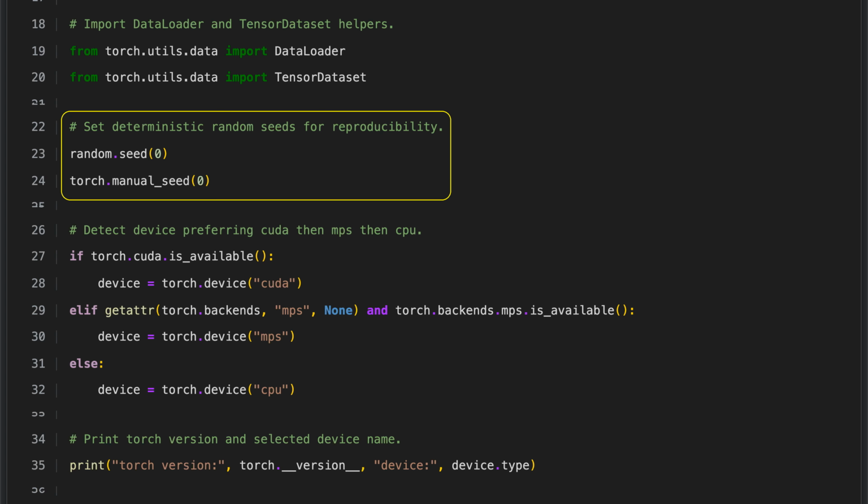We begin by setting fixed random seeds using both the random library and PyTorch, so that any random numbers they generate are the same every time the script runs. This makes our experiments reproducible, meaning we can reliably repeat them and get identical results. Reproducibility is important because it allows us to debug more easily and compare different runs or model versions under exactly the same conditions.